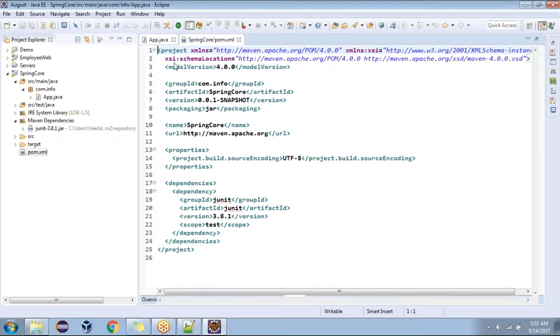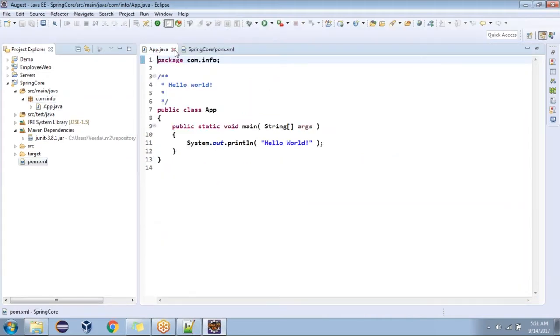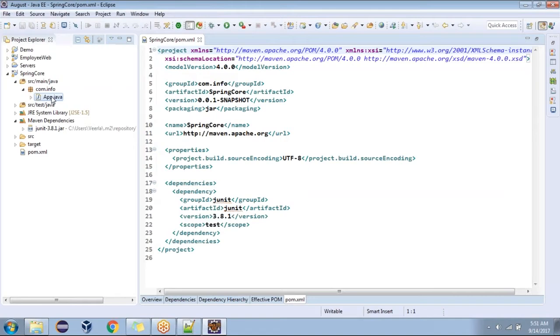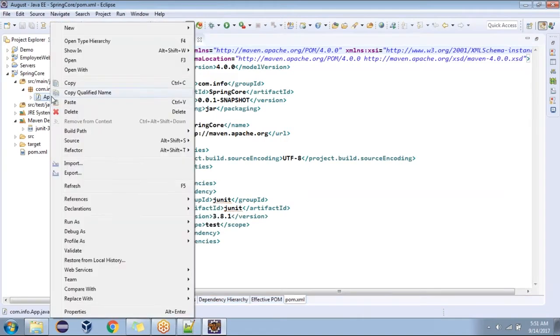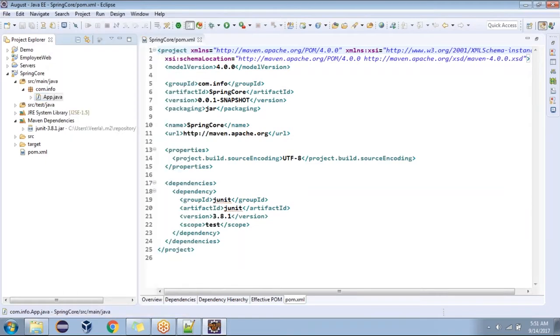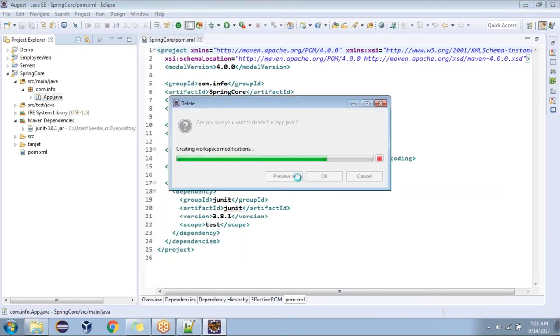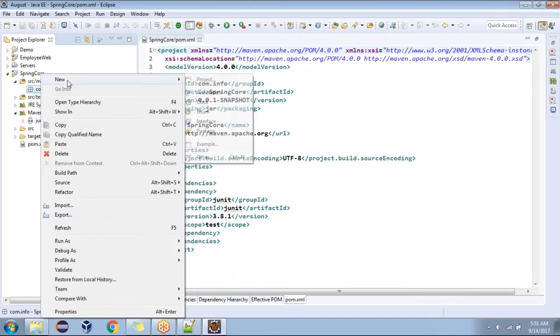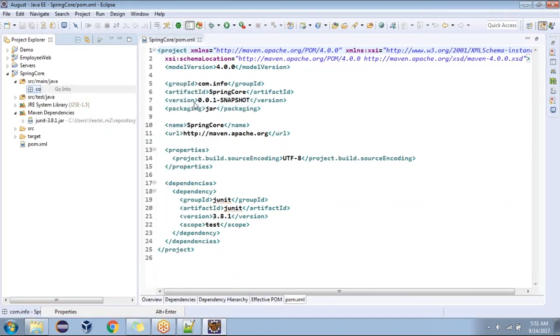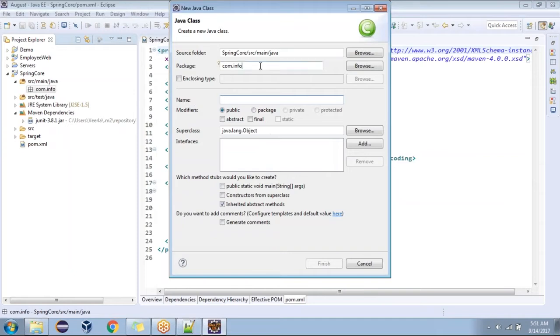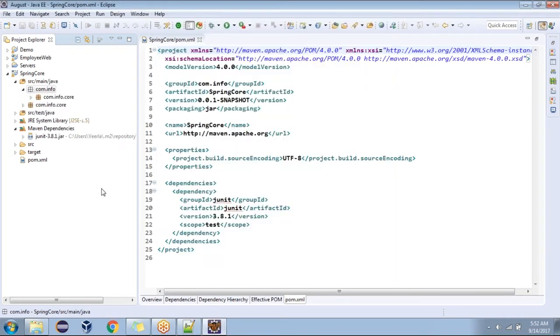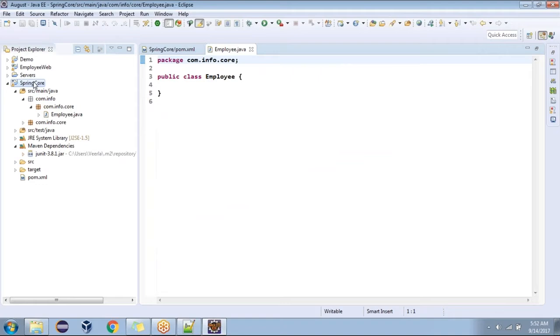But now I'm not focusing on all these things. I'm not even focusing on app.java, so I'm going to close and delete it. Now I'm going to create a simple class called Employee class, in com.info, I can say core. My class name is Employee.